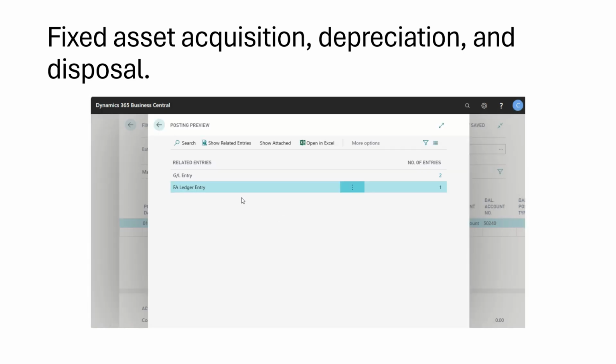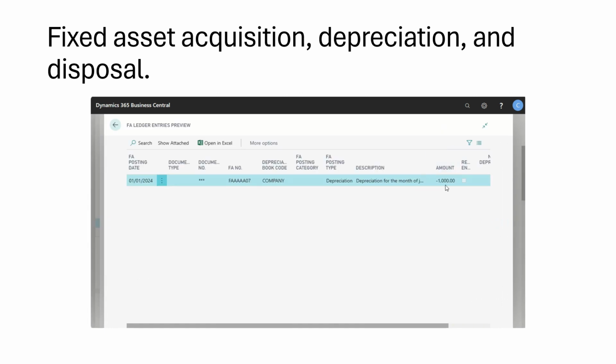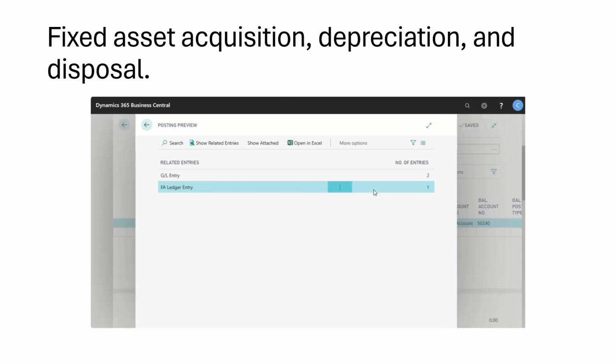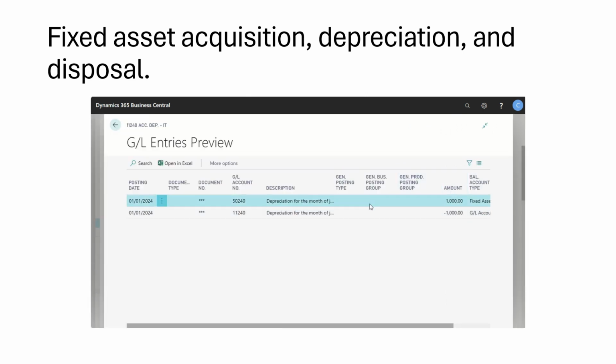So this is it. By the time I post this transaction line, two GL entries will be created for me and one fixed asset ledger entry is going to be created. Let me click on this to see the fixed asset ledger entry. So it's saying there's going to be a depreciation of 1,000 to my fixed asset and the two GL entries are the first one. So there's a debit.